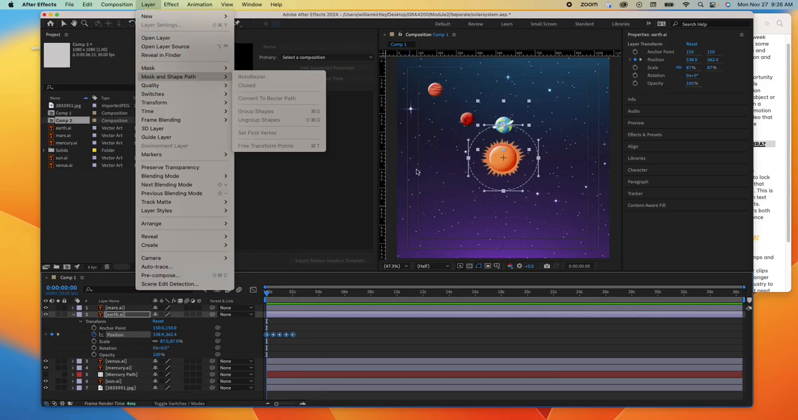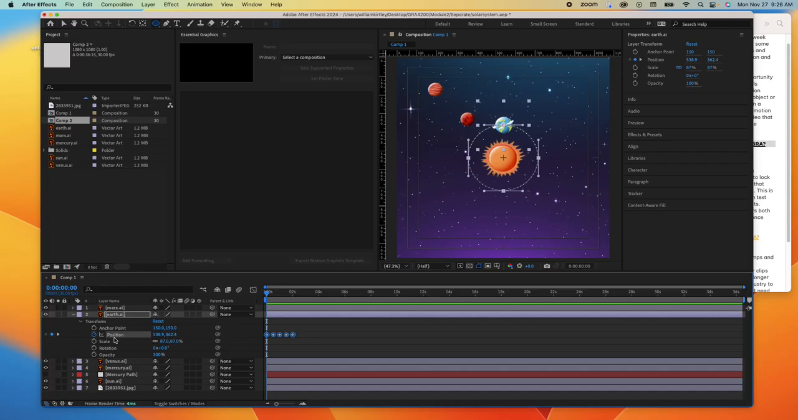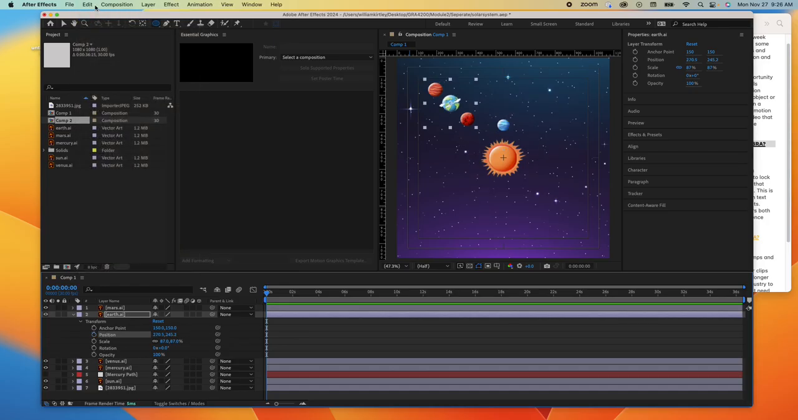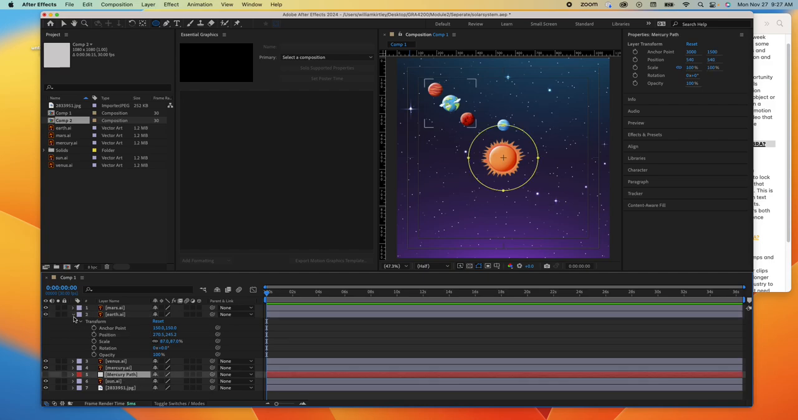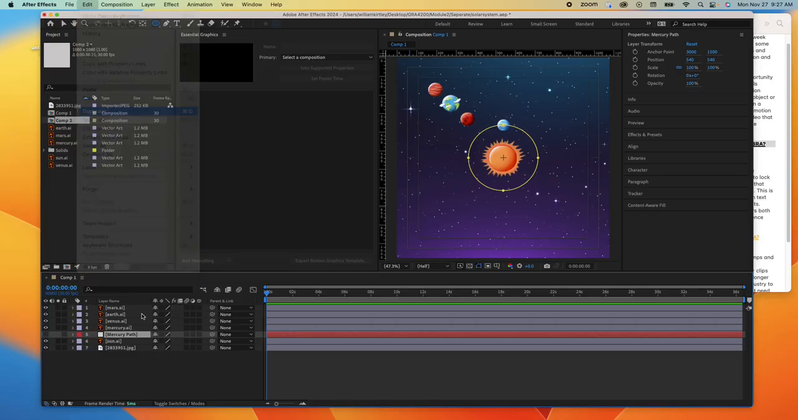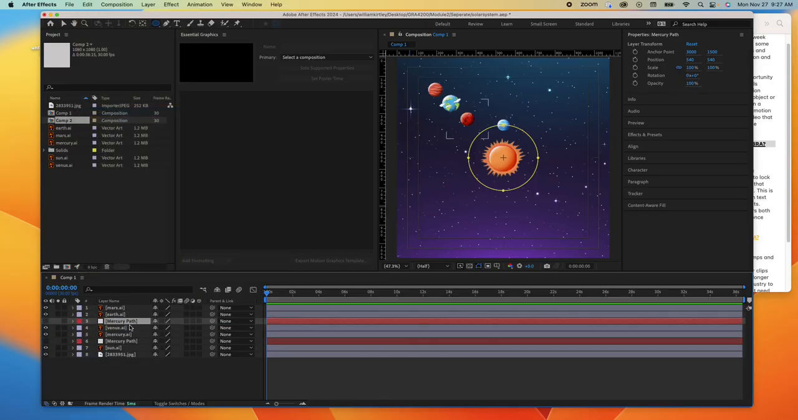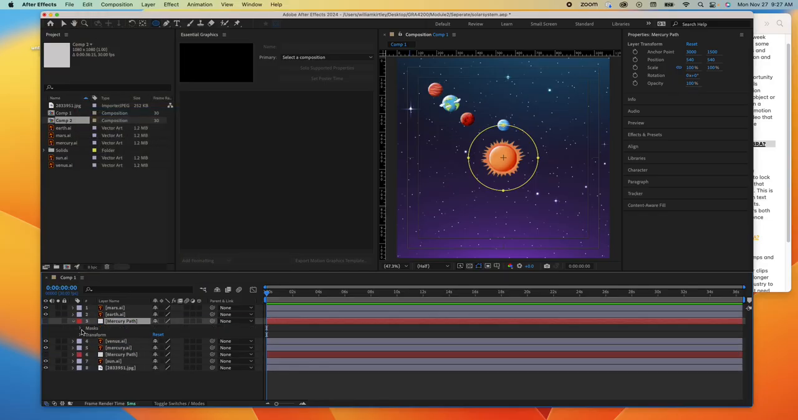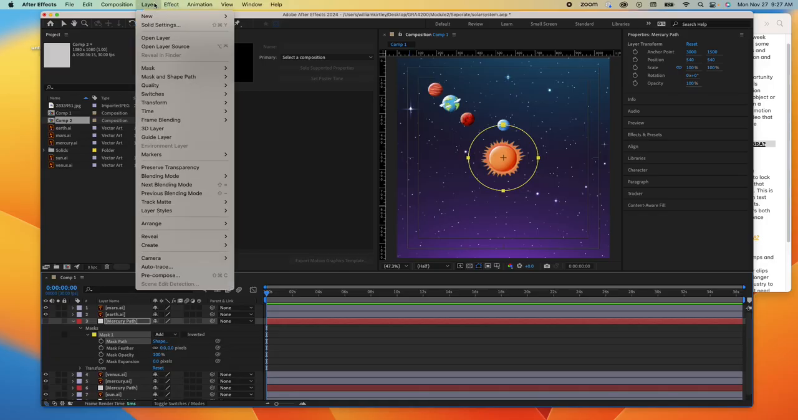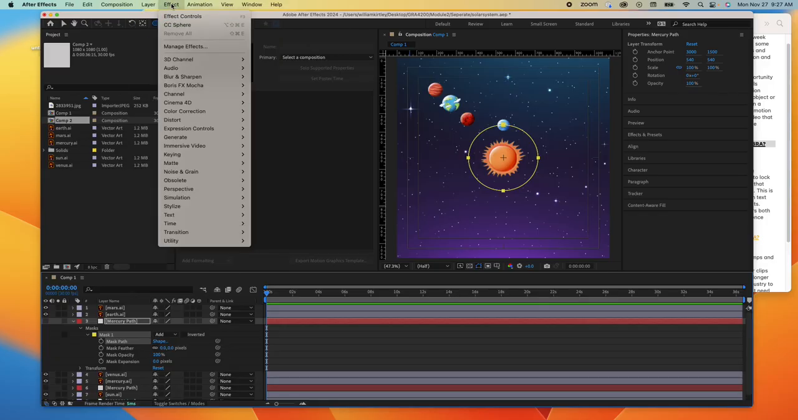mask shape. Actually, let me go back here because I want to get the mask correct before we paste it in there. So I'm going to just duplicate this, edit duplicate, and bring it up underneath Earth. Okay, and then I'm going to take the mask, get the mask path, and then I'm going to enlarge that mask path. Okay, so effect, our layer, effect, sorry.